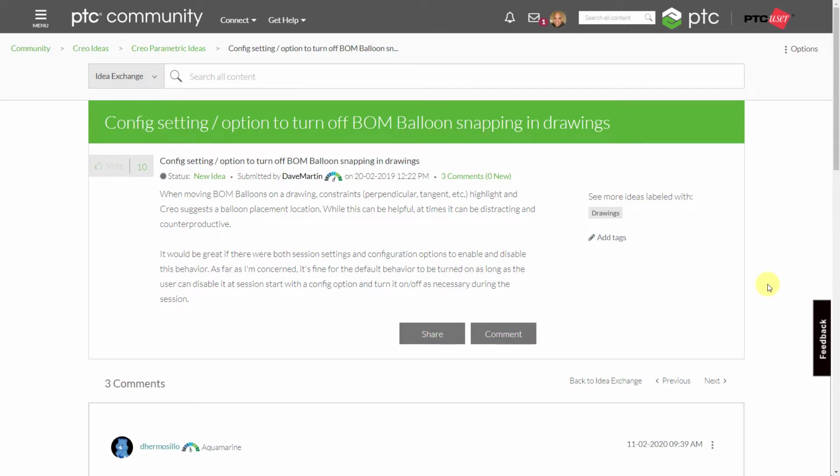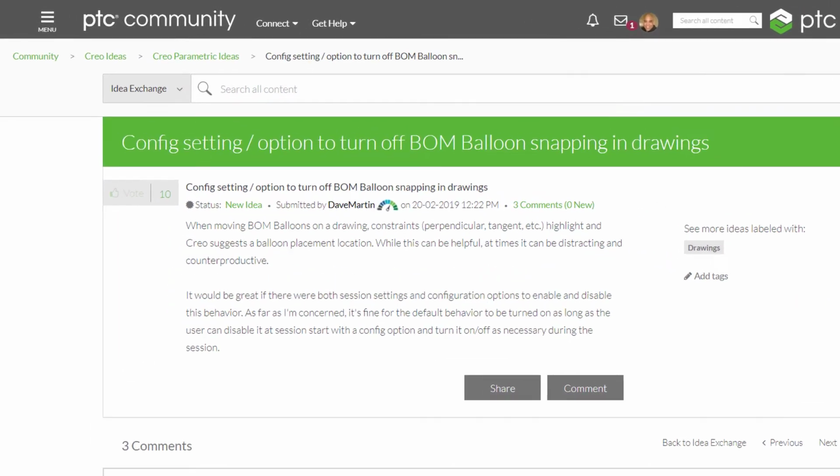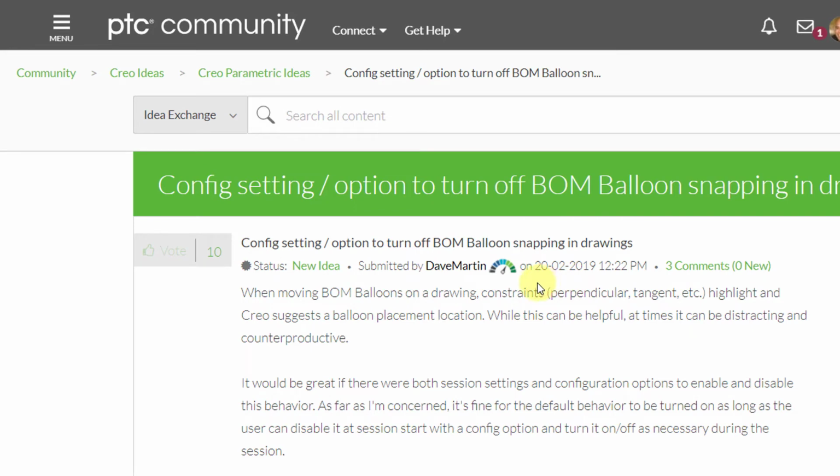One other thing that I want to mention about this, 2 years ago, I submitted an enhancement request, an idea on the PTC community site about this, and it got implemented in Creo Parametric 7.0. So for everyone out there who complains about something in Creo Parametric not behaving the way that you want it to, go to the PTC community and submit your idea, because the PTC product managers do pay attention to this, and depending on the situation, they will implement your ideas.